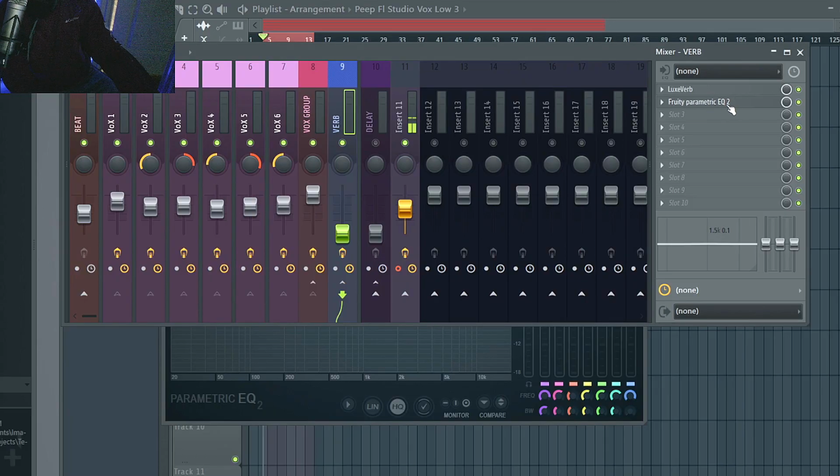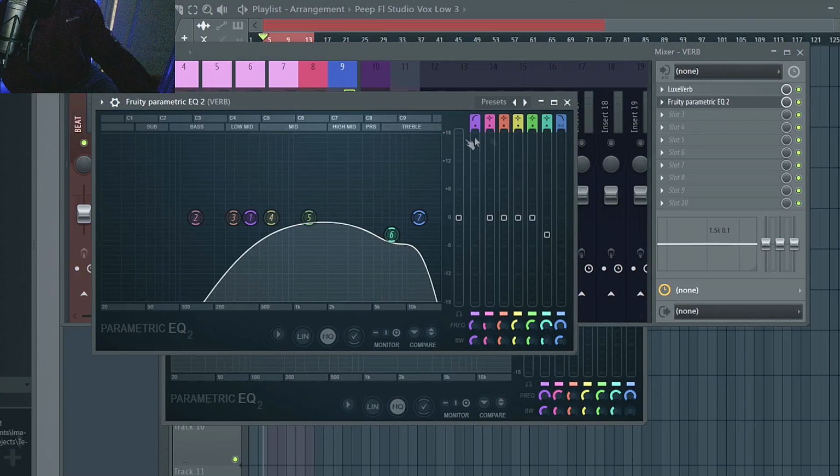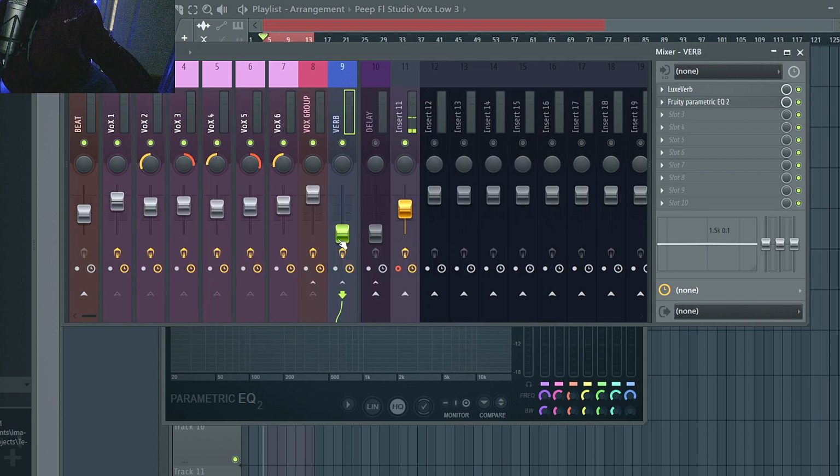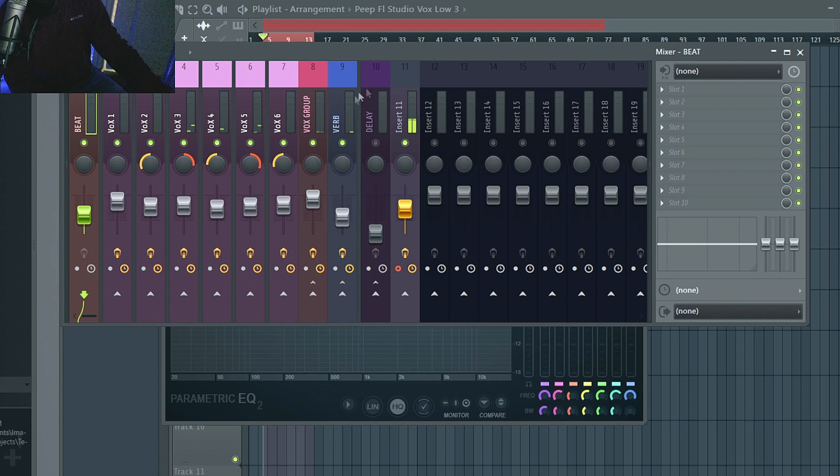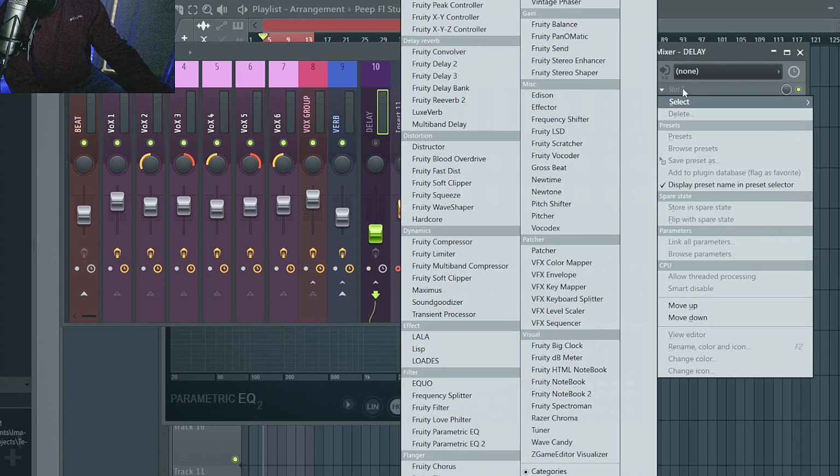And then put a parametric EQ2. And yeah, I do it like this. I cut from like 170 to pretty much removing some of these high frequencies right here. Play your thing again and then drag that up. There you go. That's what you've been wanting, huh? You want that reverb. We got that reverb.